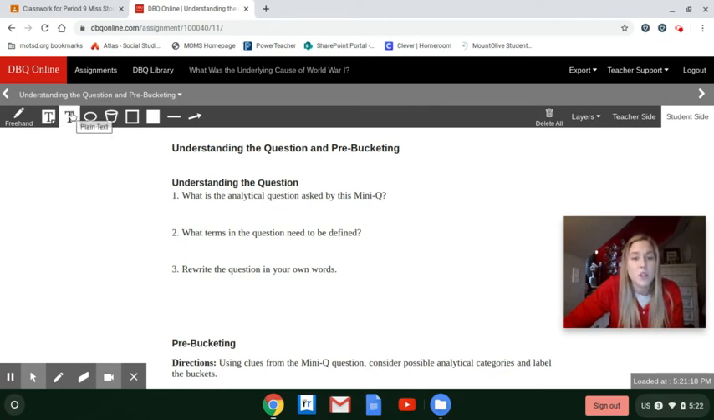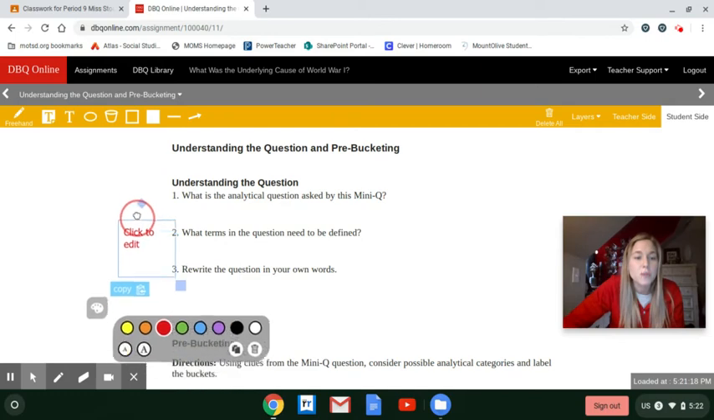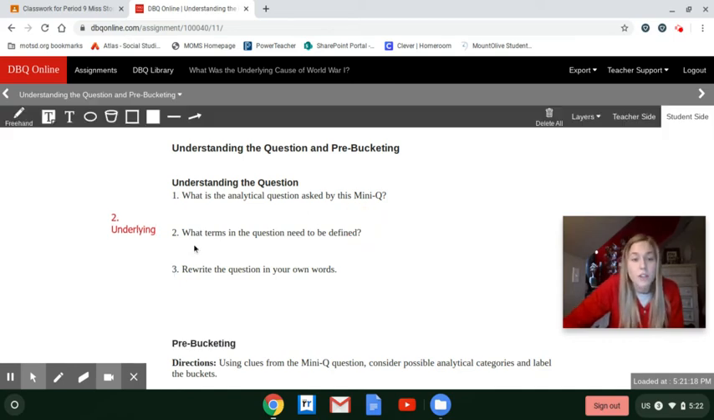What terms in this question need to be defined? So again, to answer these questions, you should be dragging and dropping a text box. We can label this number 2. And I just want to give you an example. So it says, what was the underlying? If you're like, I don't know what underlying means, that's something that I would need to know or be able to define. So that's a word that would answer number 2, a term in the question that needs to be defined.